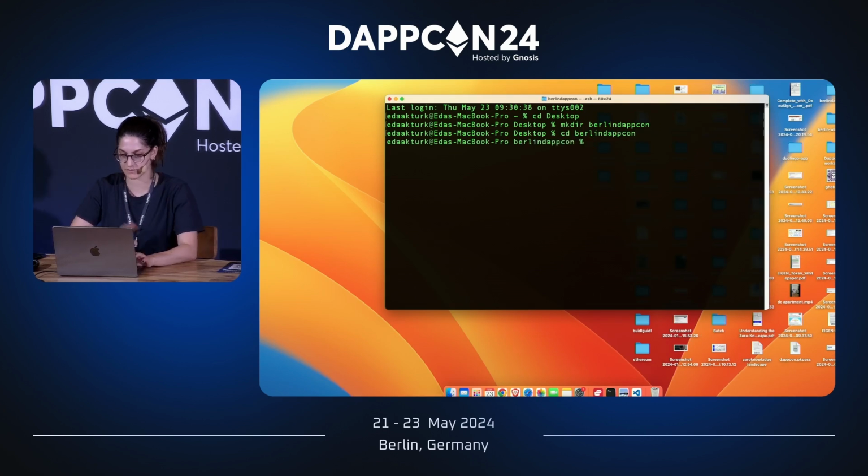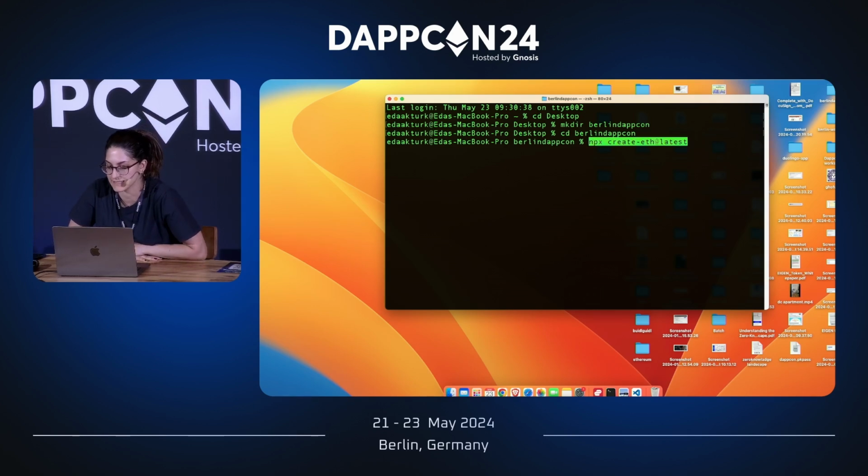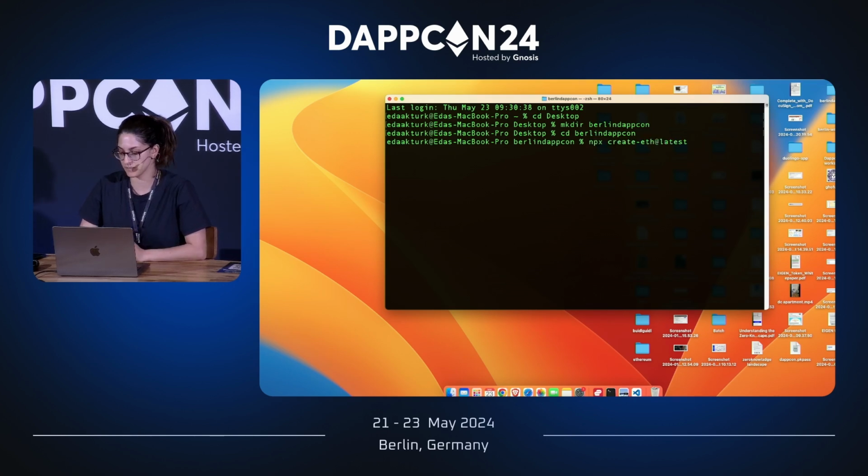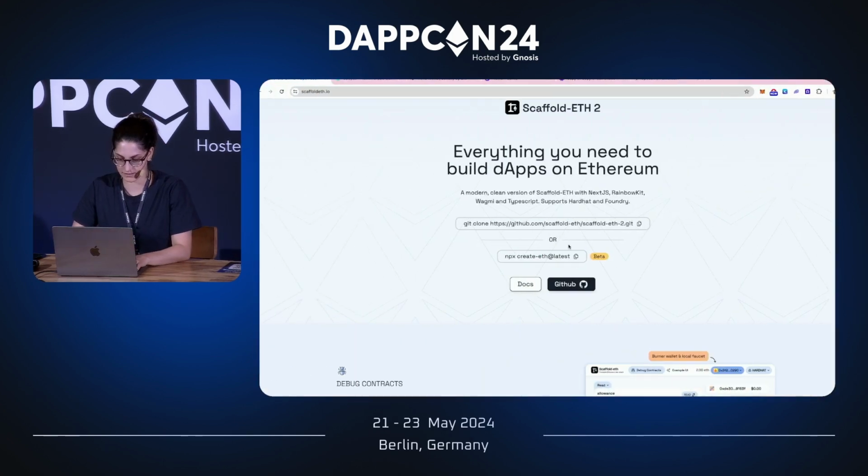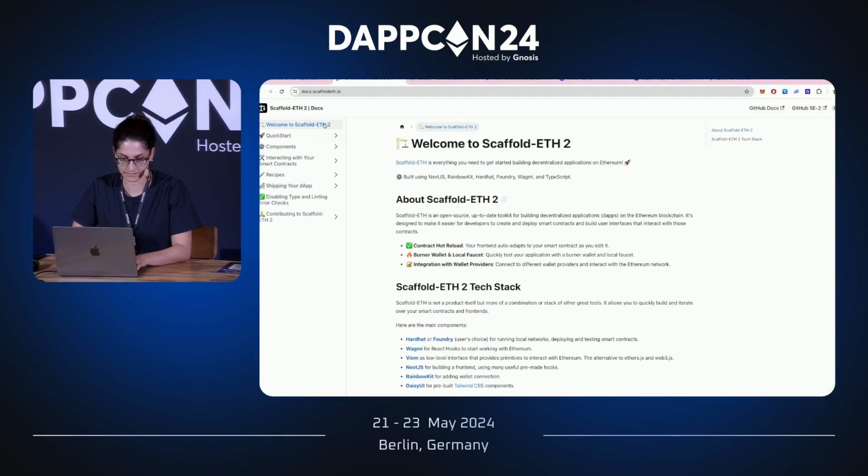I didn't do anything, I just created a folder, and now I'm going to run npx create-eth@latest, which will give me a starting wizard. Let's go to the docs too. We have quite nice docs.